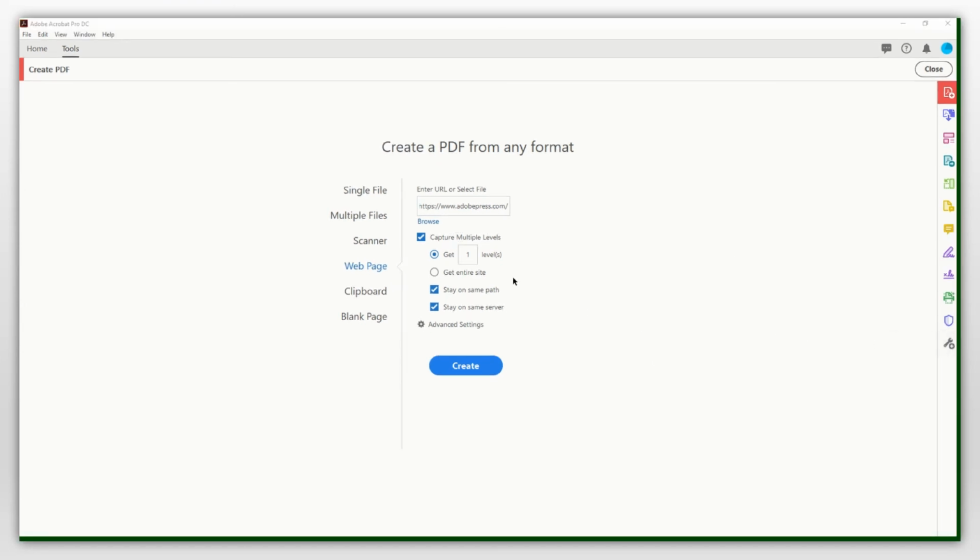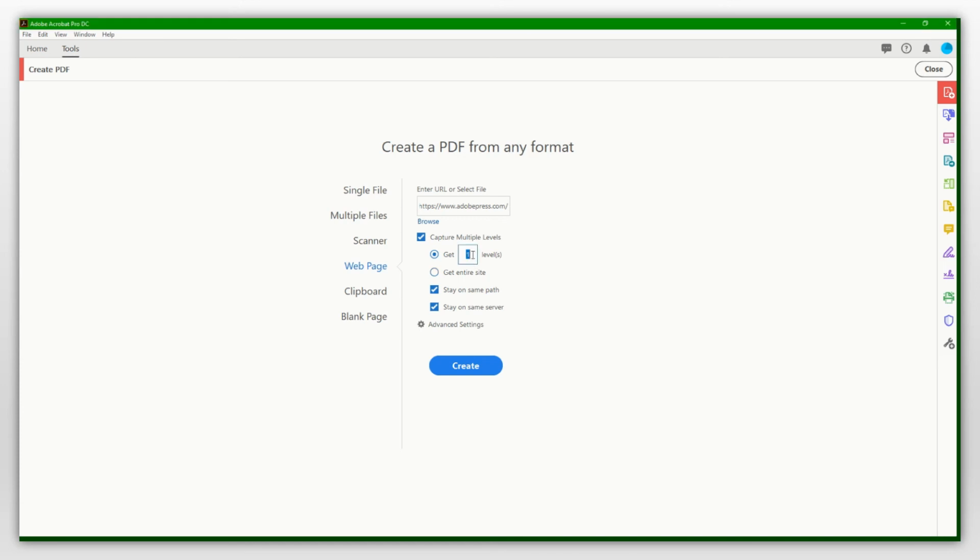Now there are a few options here. We want to make sure that this does say get one level in this case, and you need to be careful because some websites are quite large, and if you try to import a really large website, it will take quite a while and use a lot of disk space and possibly lock your computer up. So you don't really want to click get entire site unless you're sure it's not a really big site.